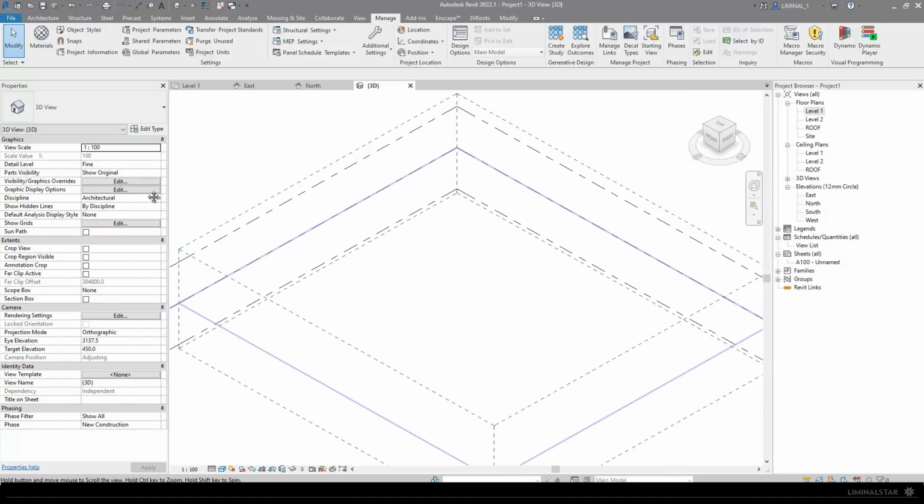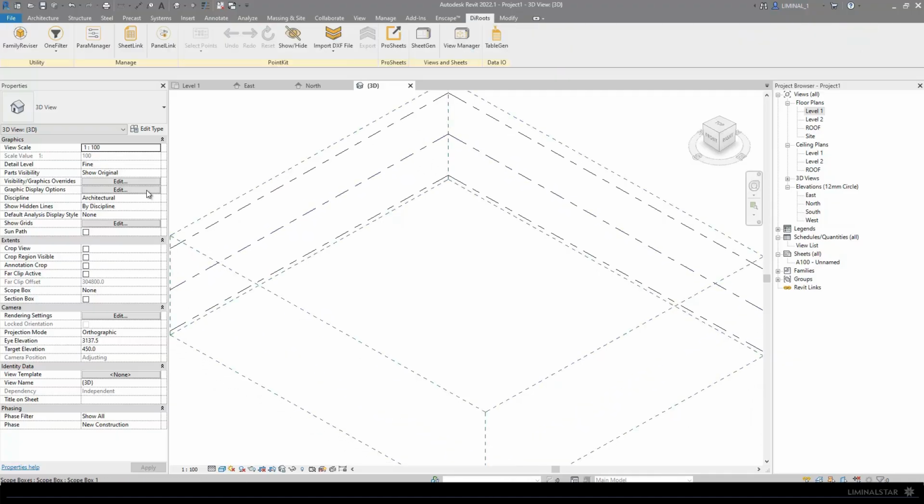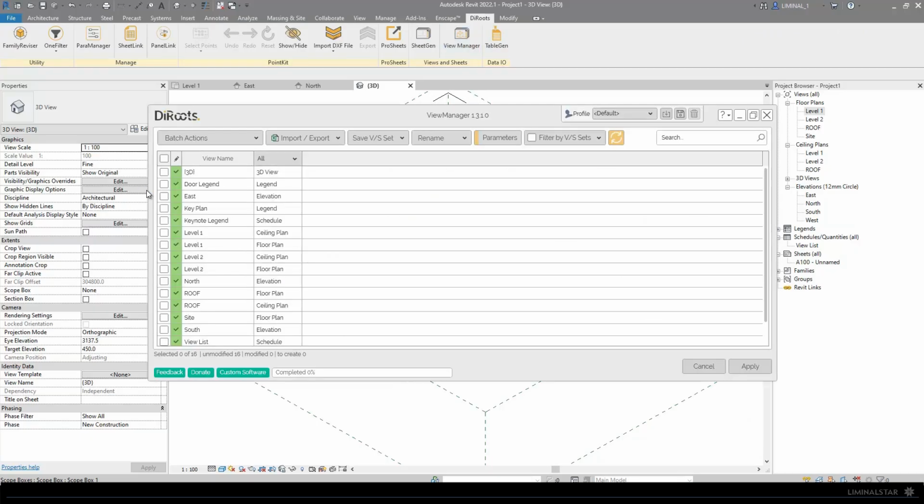But there's this tool that I've been wanting to take a look at in the DiRoots tools, and it's called View Manager. And so I'm just going to explore this for a little bit and see if we can't take what we have here and create some new views.